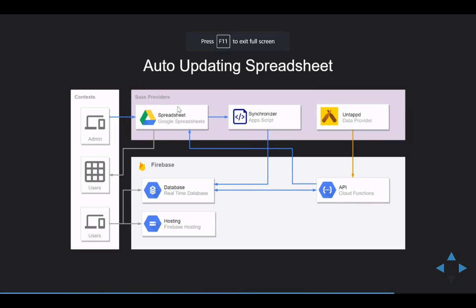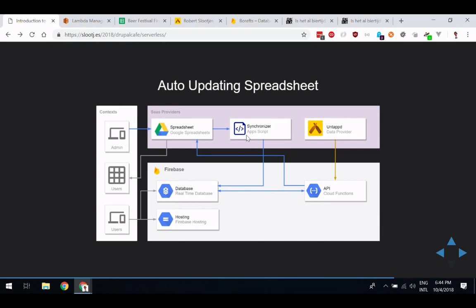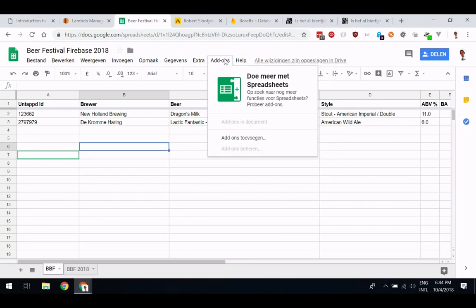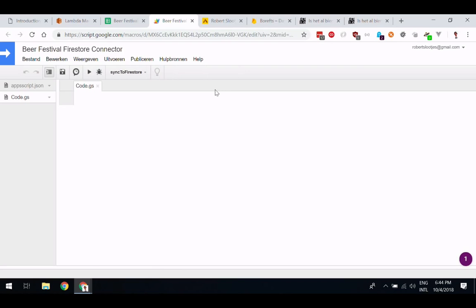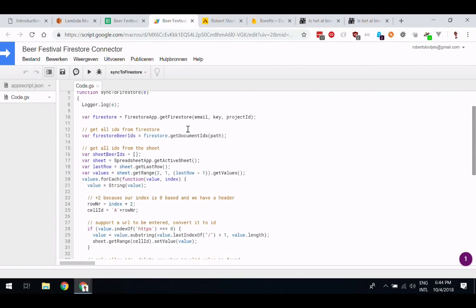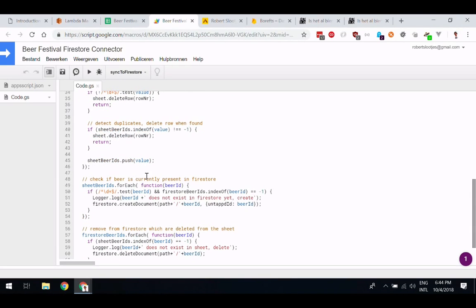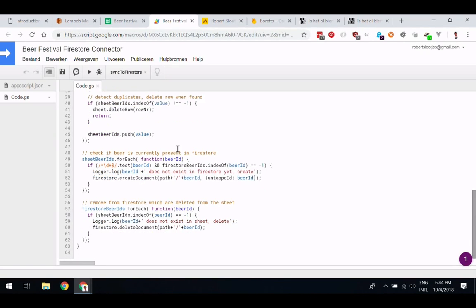On Google, there's also Apps Script. It's just something you can, let me see if I can find it. Script editor. There you can create scripts that are attached to documents. So here I'm comparing all the IDs and converting the URLs to IDs. They call it GScript, but it's basically JavaScript. And then I'm pushing it to Firestore. And in Firestore, I have a trigger that whenever there's a new entry, it will fetch the data from Untappd. And whenever the data changes in the database, it's pushed back to the sheet.